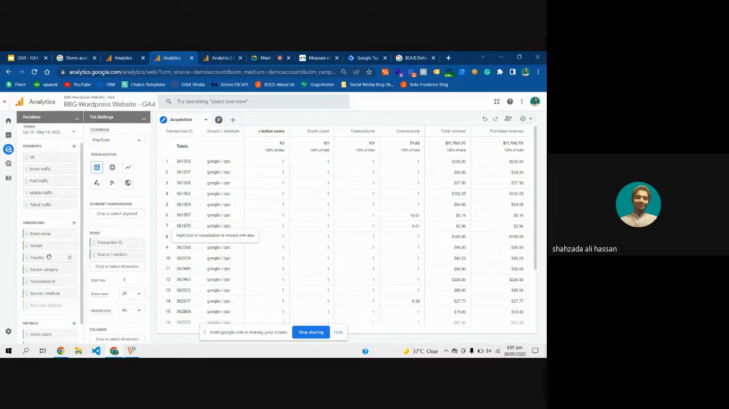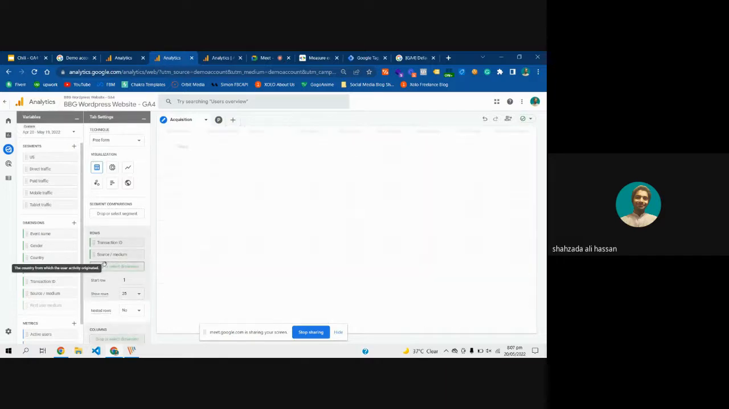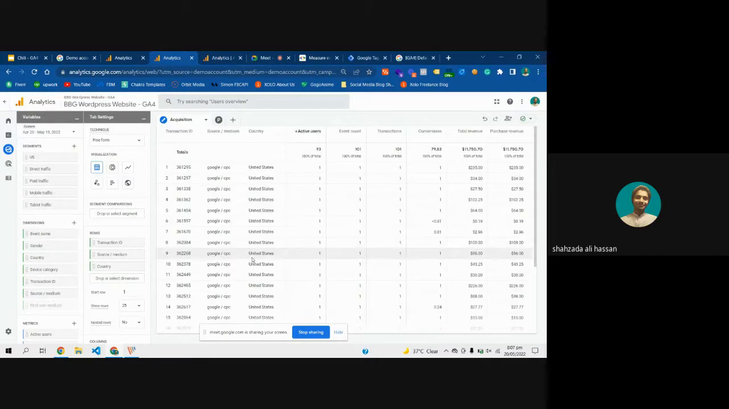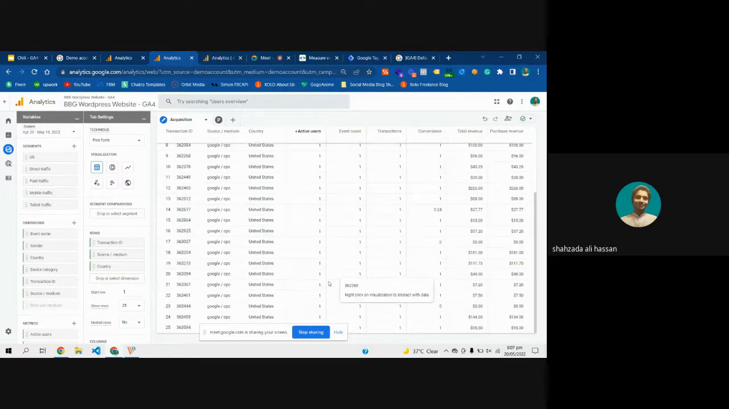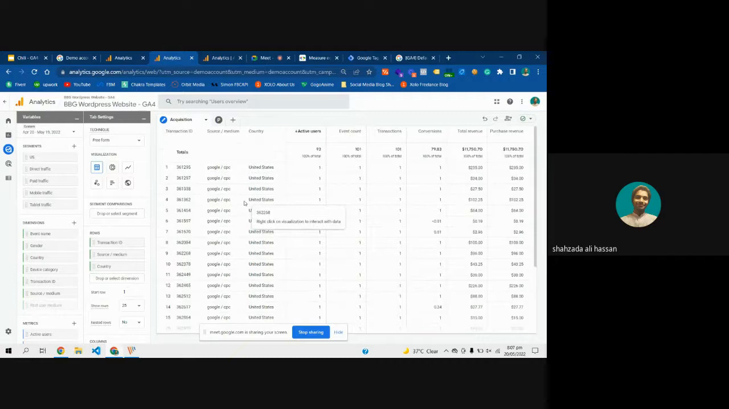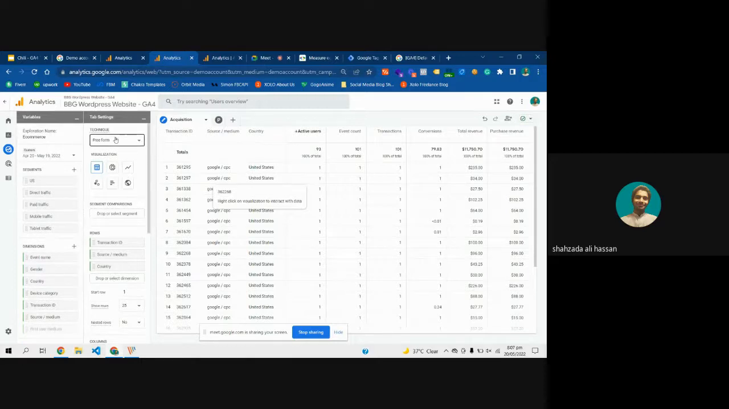If, let's say, you want to see which country the user is coming in from, you can simply drop the country parameter and you can see which particular country is generating how much revenue for you. Right now, all the ones are from USA. All right, so this is the main idea of working with custom built reports. You have different kinds of reports.